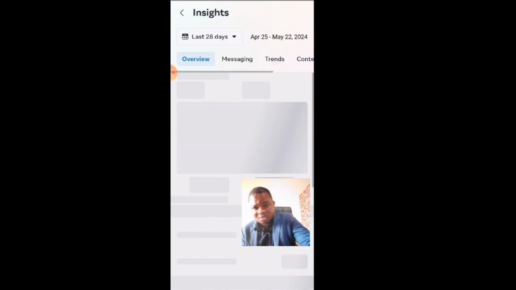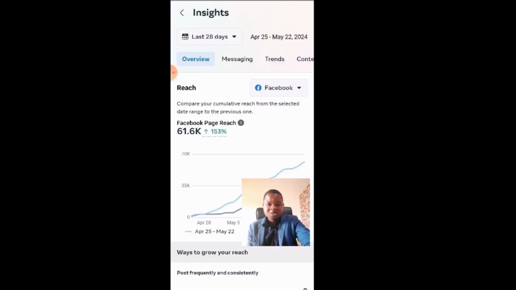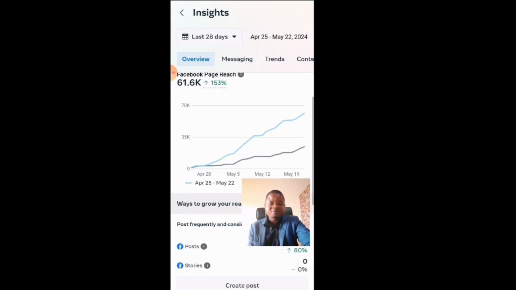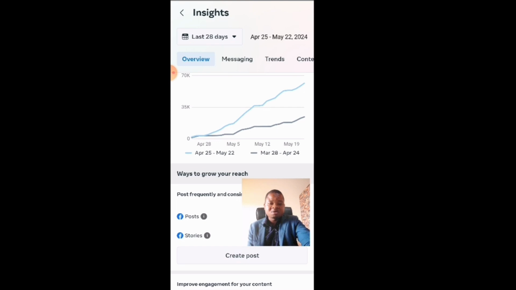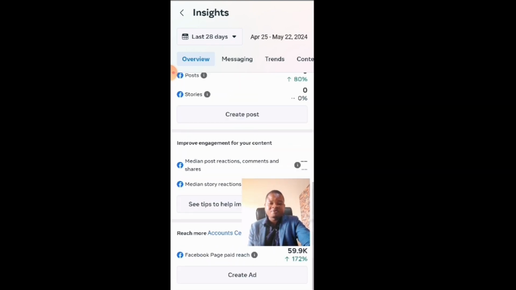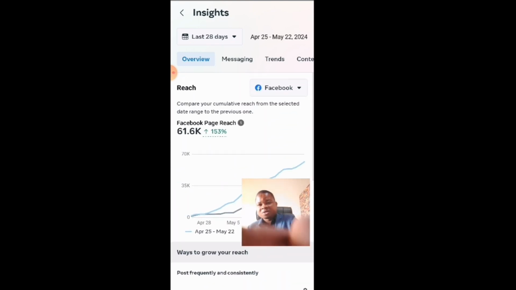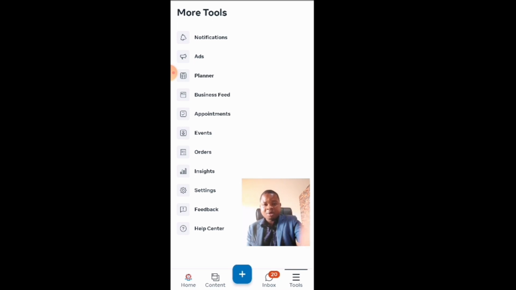Insight is if you want to have some more information, statistics about the performance of your page. You see, in the last 28 days, the page has reached about 61,000, and that is an increase of 153%. Then you can see March 28th to April 24th and April 25th to April 22nd. You see the difference. They are showing you the performance. You can follow this to see how the page is performing.